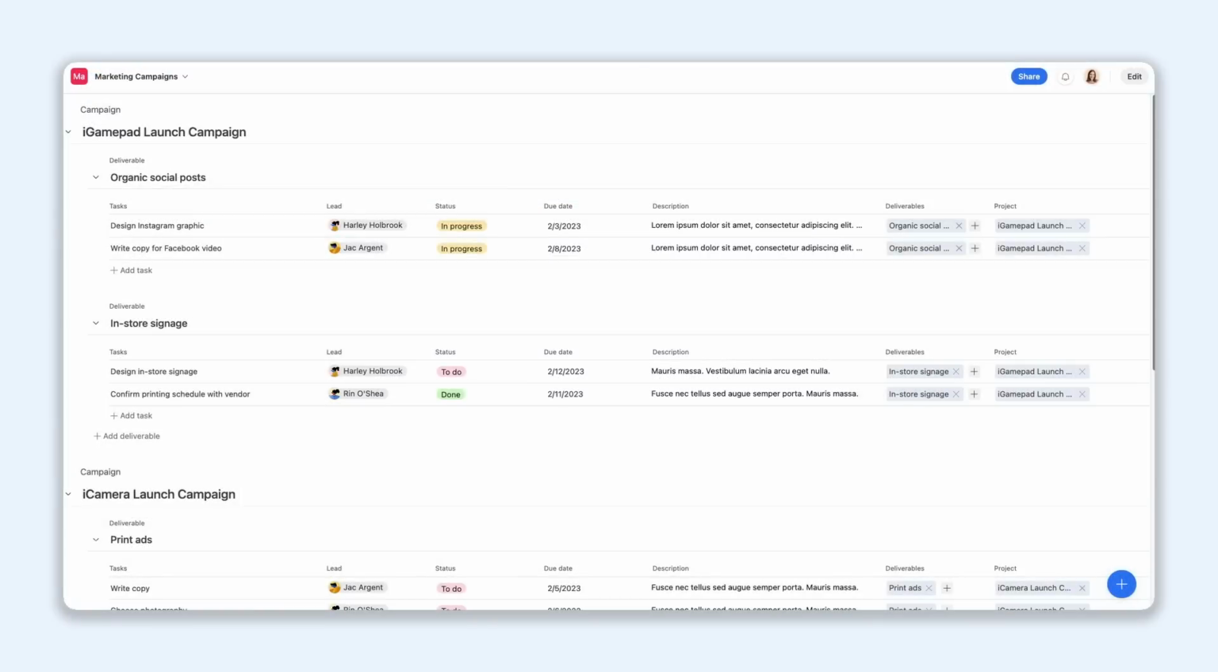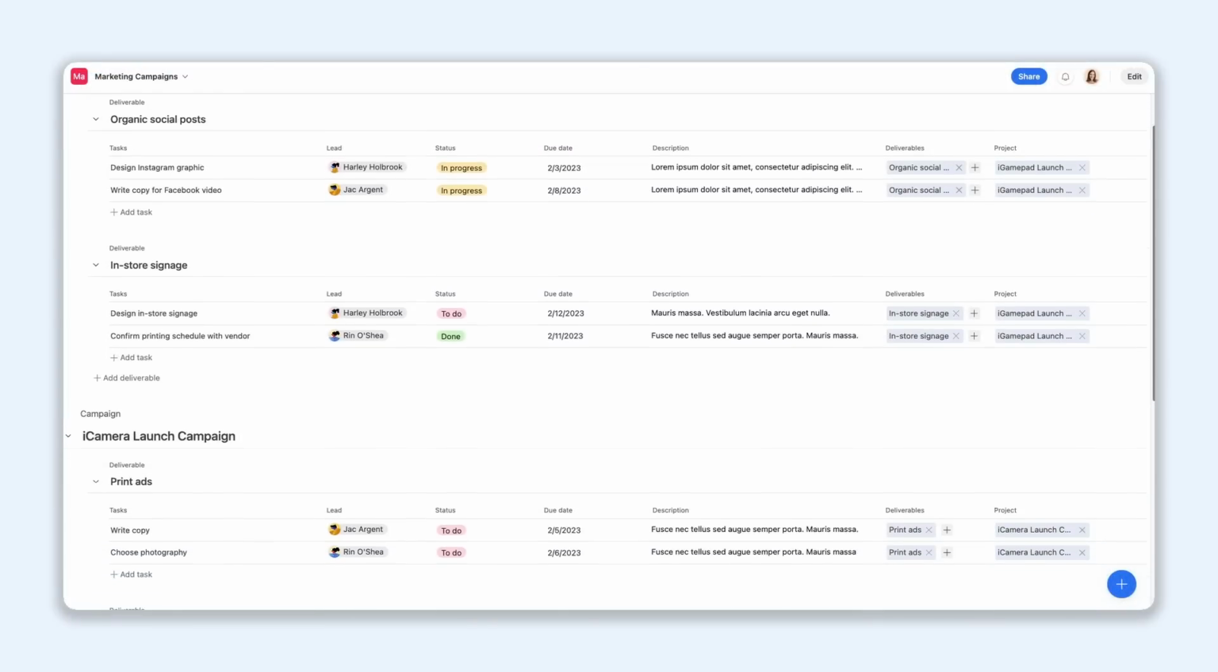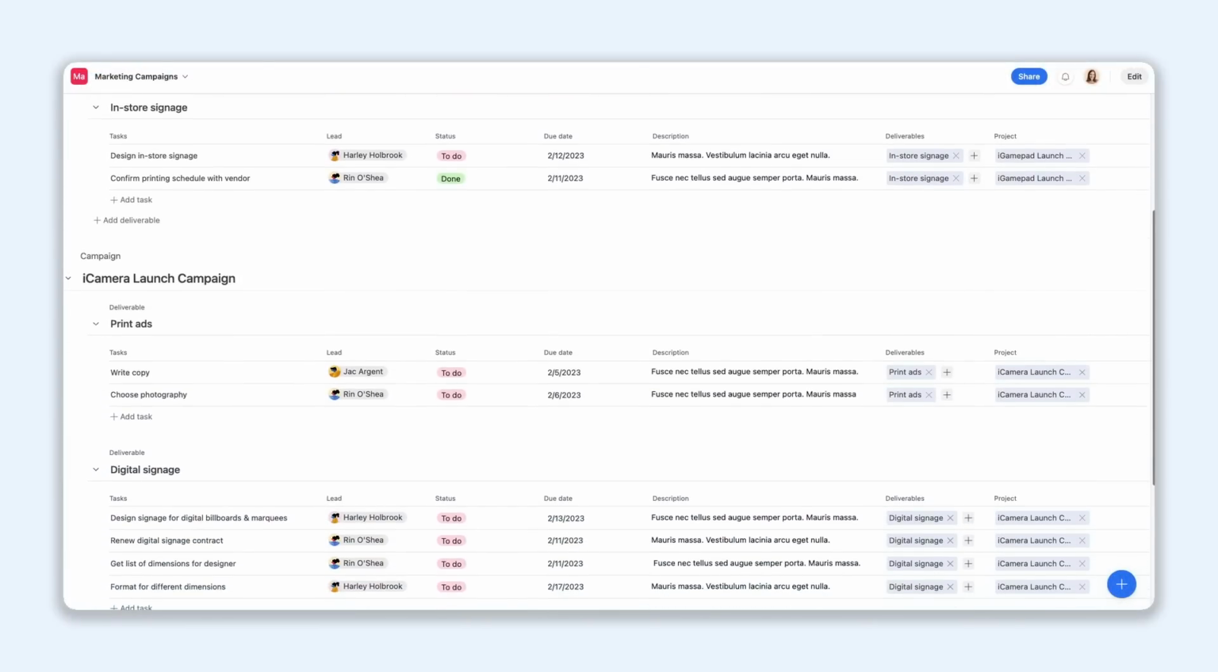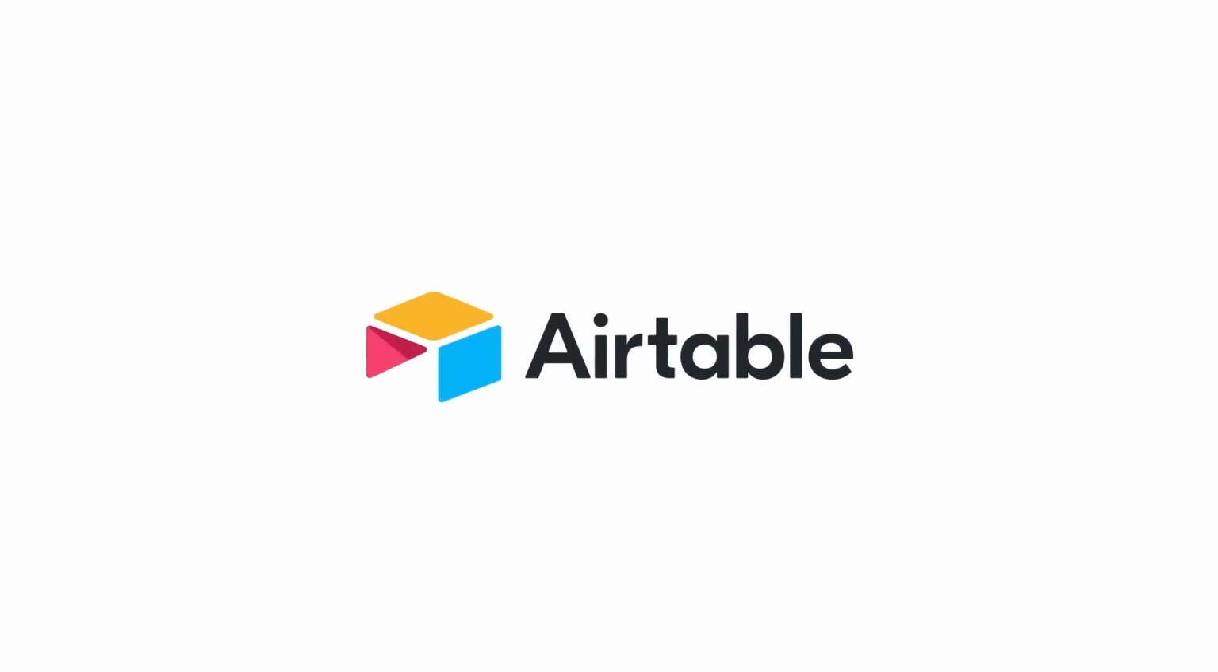With List View, you can manage your work from top to bottom, so everyone has what they need to move forward together. List View is available now to all Airtable users.